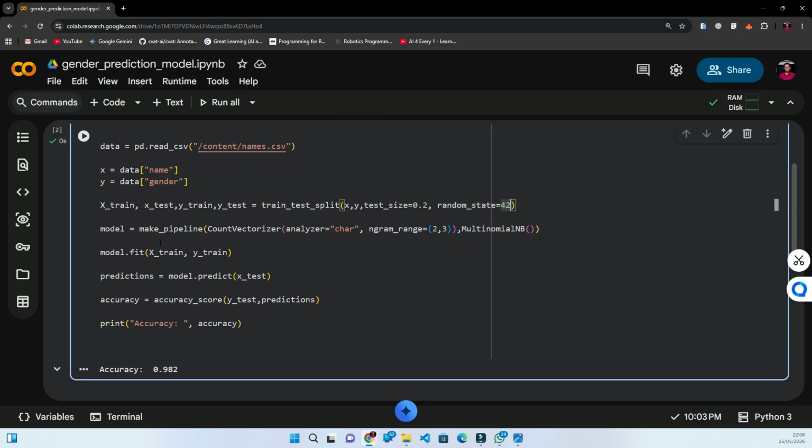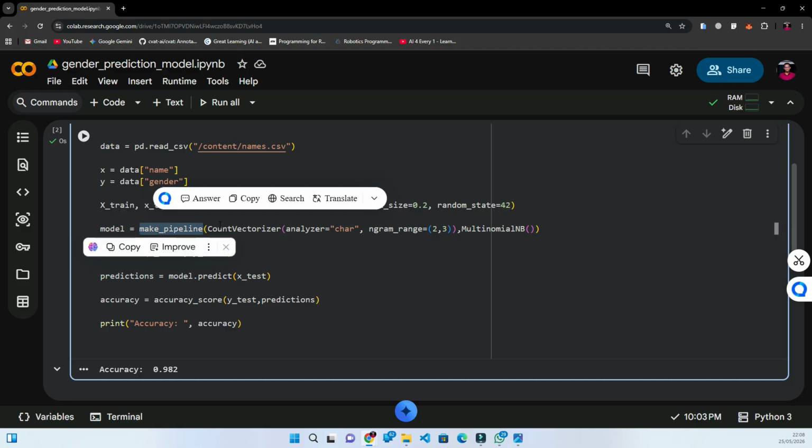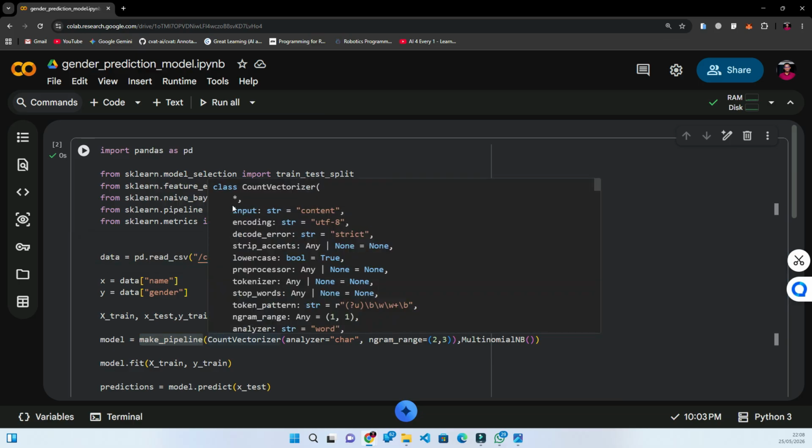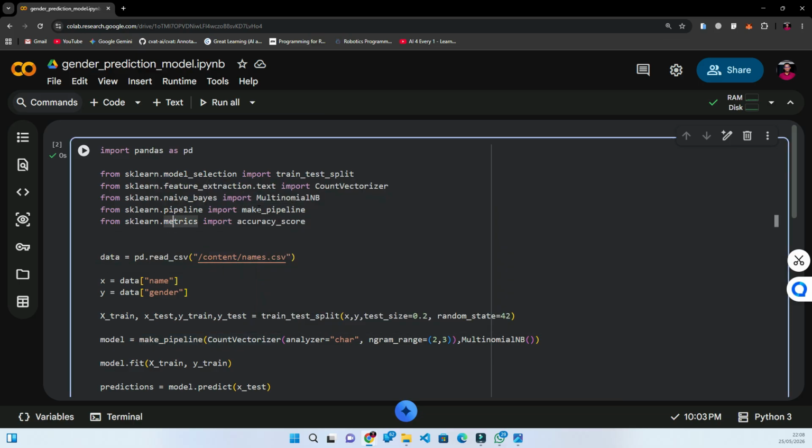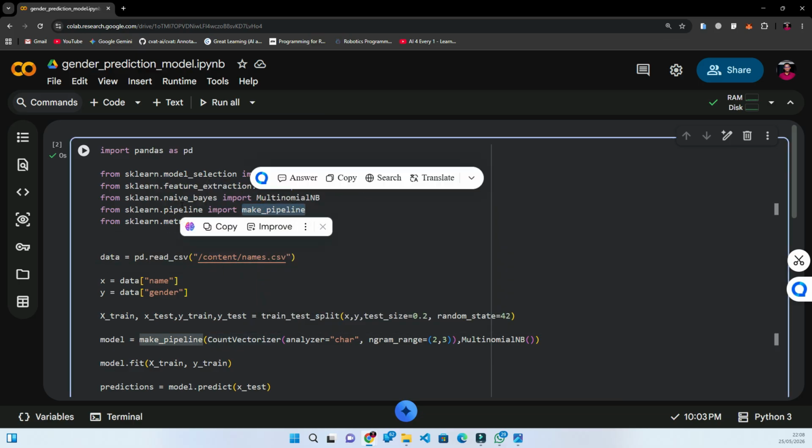Then again, in the line down below here, we are now creating our model by using the pipeline, by using this make pipeline function from Scikit-learn.